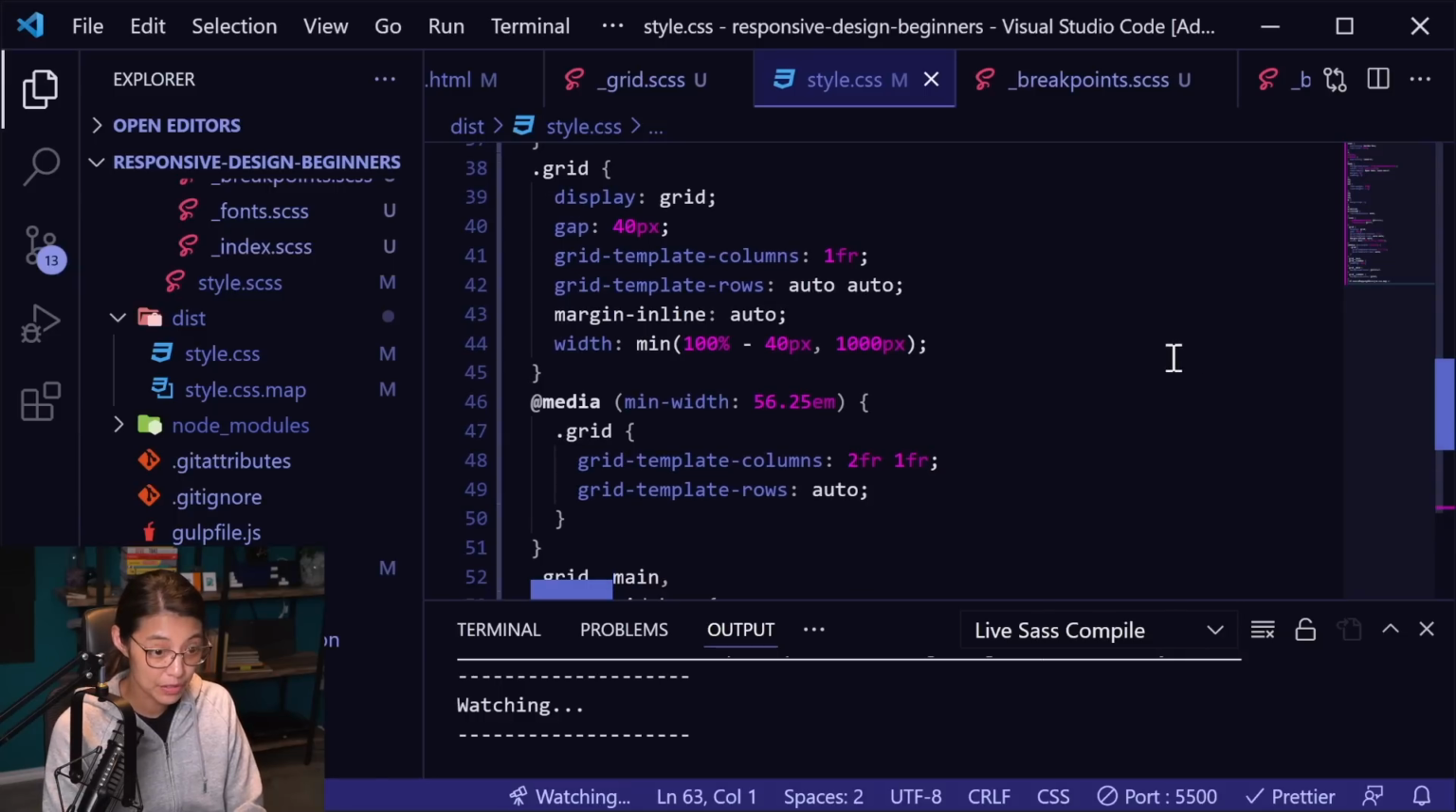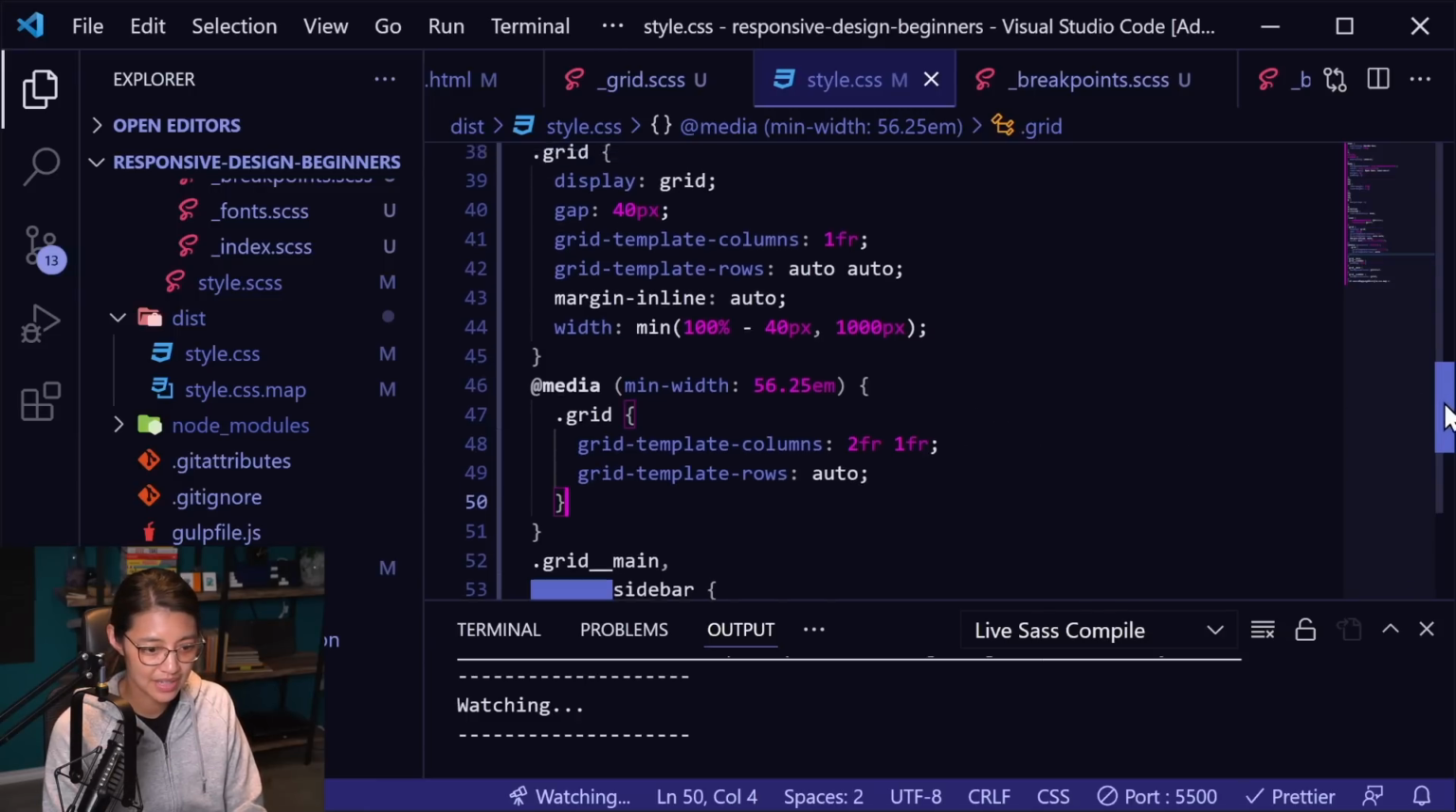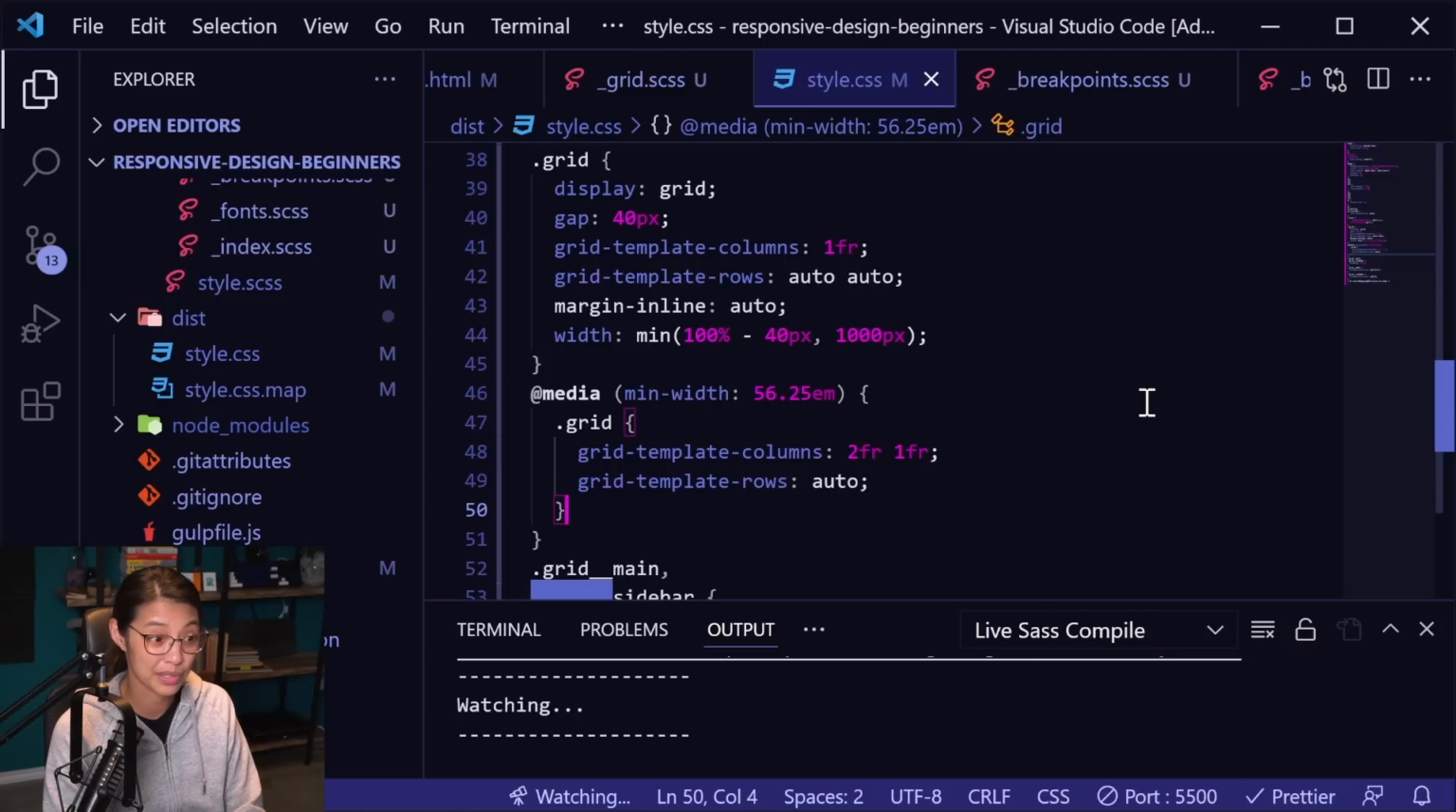we can see that first we have the mobile rules with the 1 column grid template. And then after the grid selector is closed, we have our media query here with the min width set to 56.25 EMs. And inside that, we have another grid class selector with the grid template columns property for the desktop 2 column layout. So this is another way that you can see that Sass is just a little bit more efficient than writing pure CSS because you don't have to write out the selector another time for the media query.